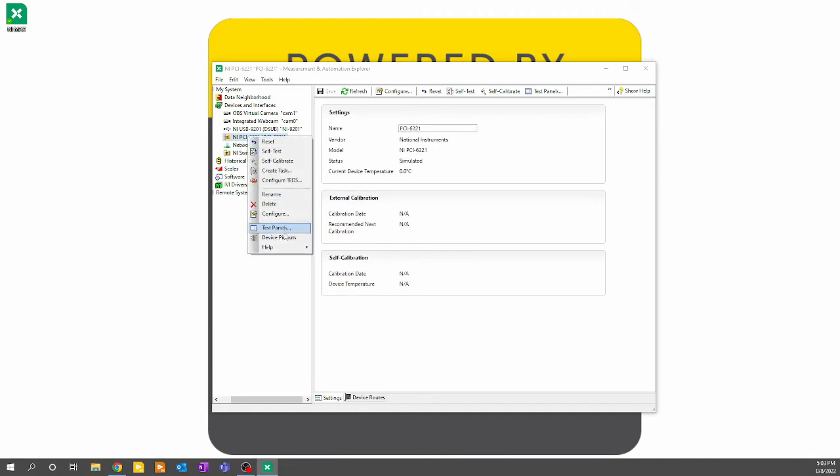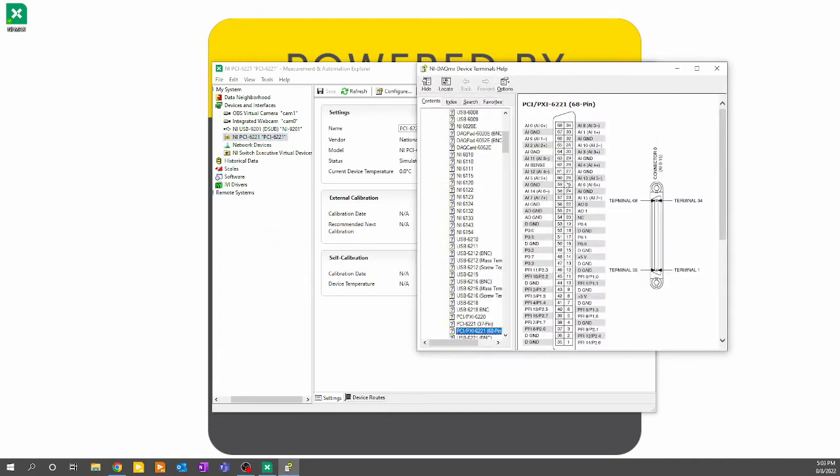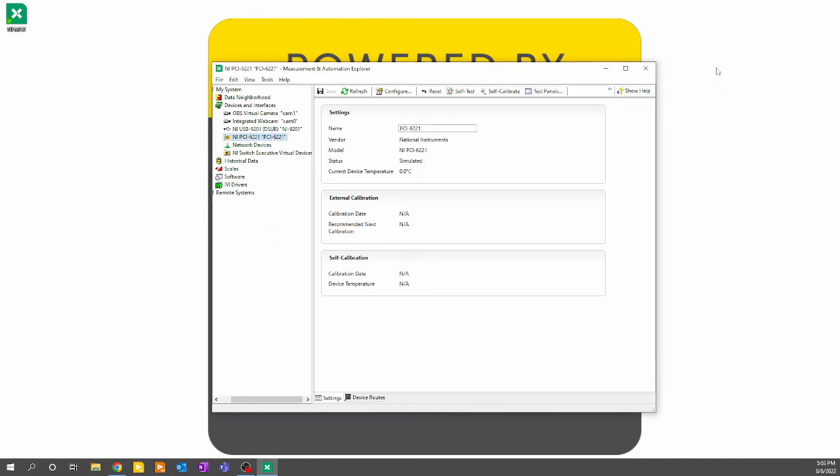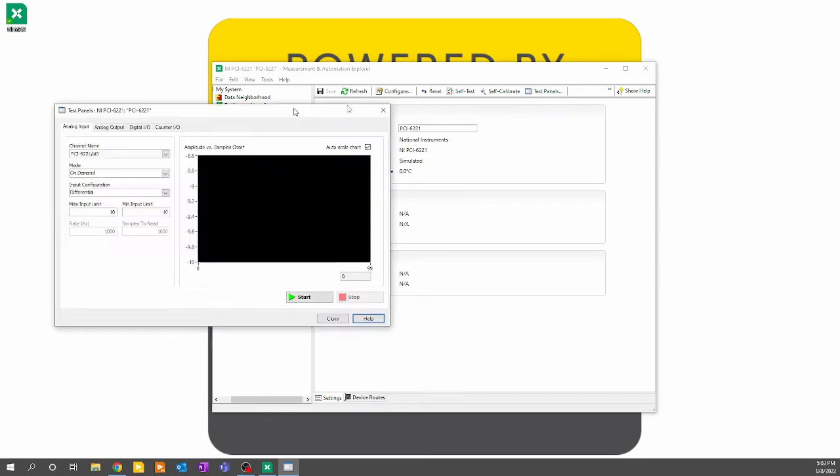I can right-click and see device pinouts for that specific module like I would on a real module. And I'm even able to look at test panels, which when brought up, show an easy-to-use interface to acquire data.